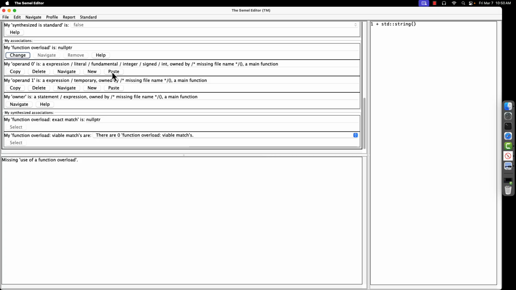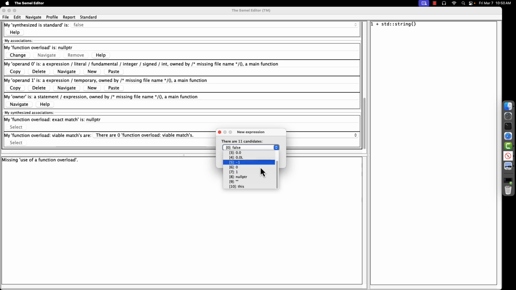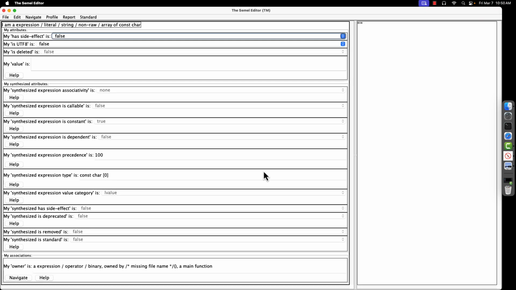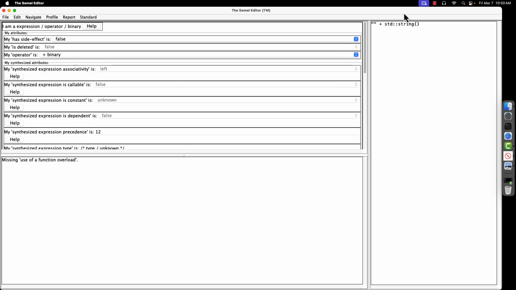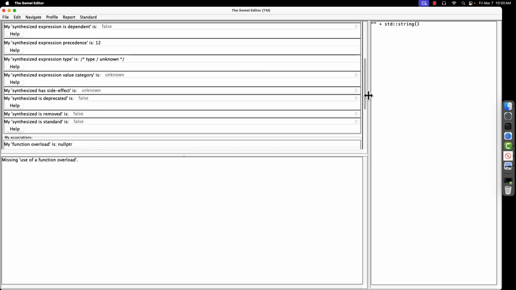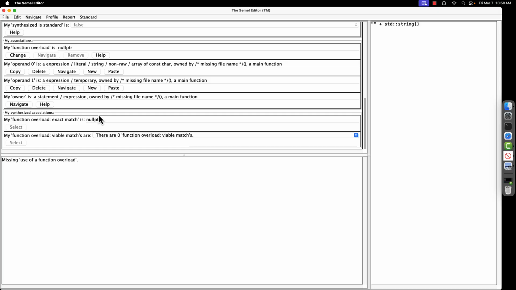Let's make a literal double quote, whose type is not std string, it's array of 0 const char in L value context. Navigate up to your owner, and that looks like it should compile. Again, there's no exact match and no viable matches. Why are there no viable matches? Isn't double quote going to turn into something that can be plussed with a string?